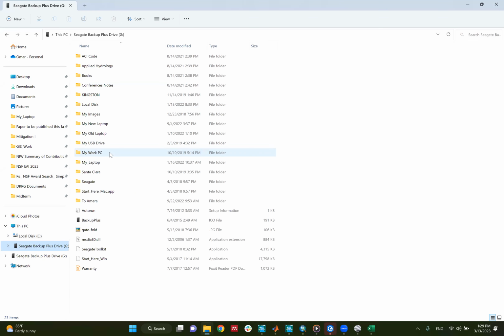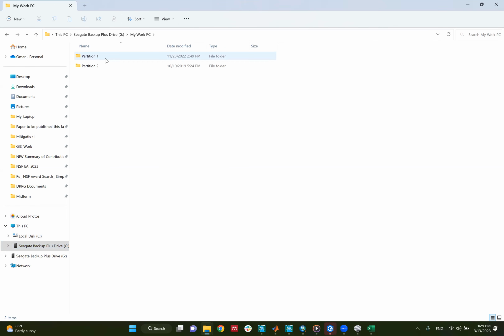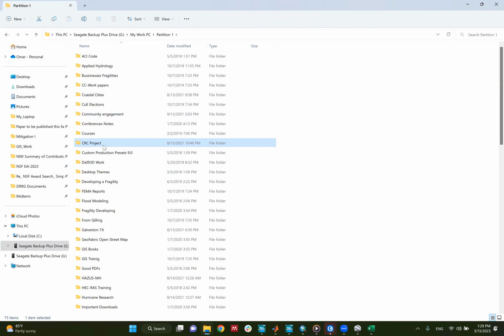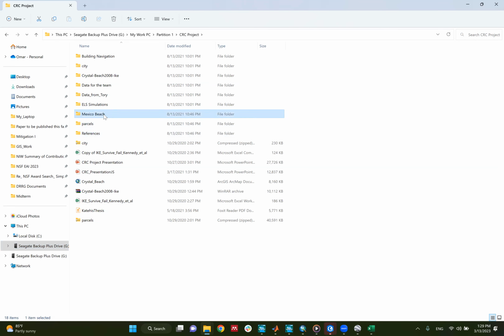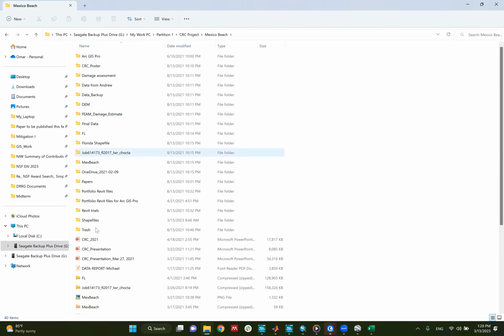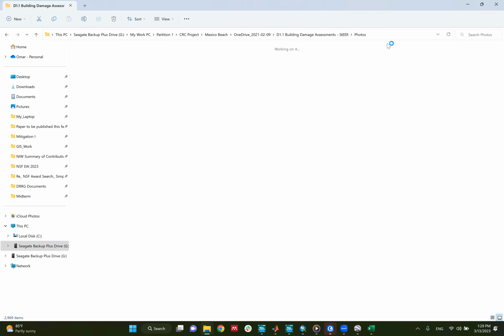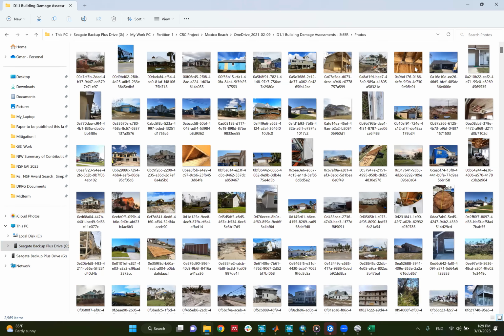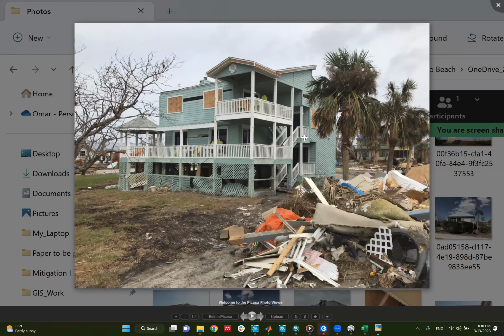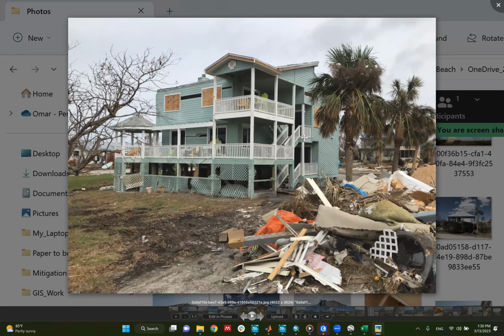So here, my work PC, CRC project, Mexico Beach. Yeah, this one. Okay, I have these photos here from the damage. So can you see all these photos of damaged buildings, taken from the field, something like this? What I want to do is open these pictures from the map. I know the location, I'm on a building right now, and I have the shapefile and everything. I want to see these pictures on the map. So how can I do it?